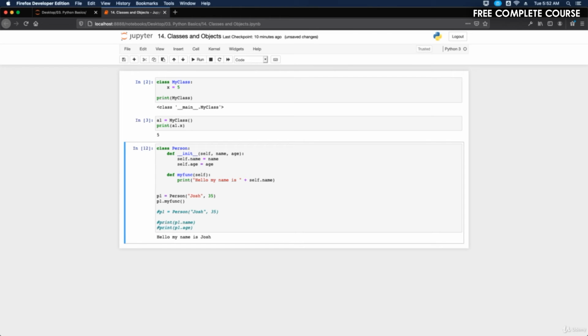Okay, so we fixed that. Now we're going to talk about the self parameter. The self parameter is a reference to the current instance of the class. It is used to access variables. It does not have to be named self. You can call it whatever you like, but it has to be the first parameter of any function.